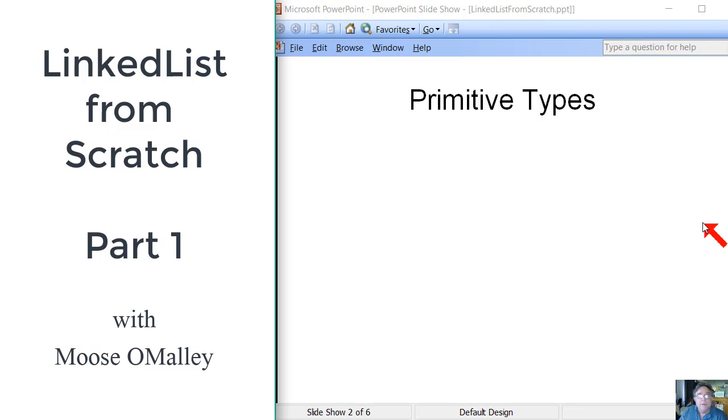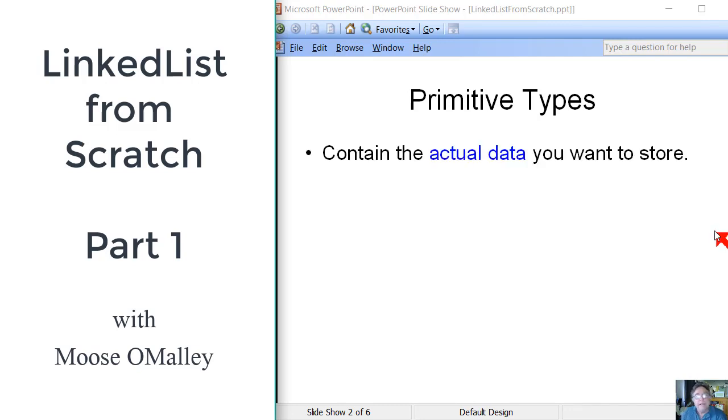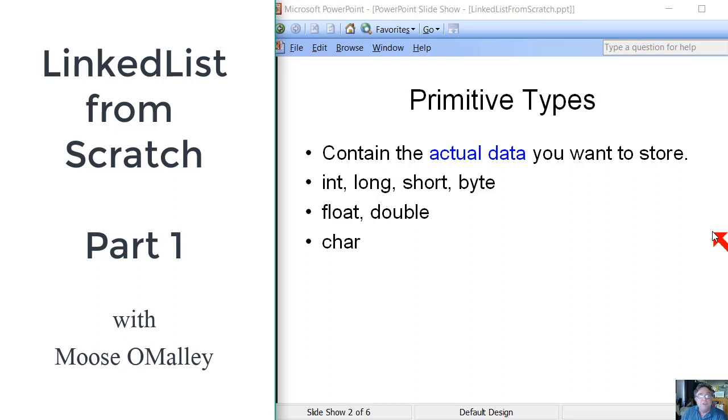Okay. So before we do, let's just talk about primitive types and reference types. It's important to get this straight in your mind before we move on. Primitive types contain the actual data you want to store, and there's a bunch of these in Java. There's integer types: int, long, short, byte. There's the floating point types, which can store fractions of numbers as well as whole numbers, and those in Java include floats and doubles. There's the char, which is really an integer type, but it can also store characters, and the Boolean type. They're the main ones in Java for primitive types.